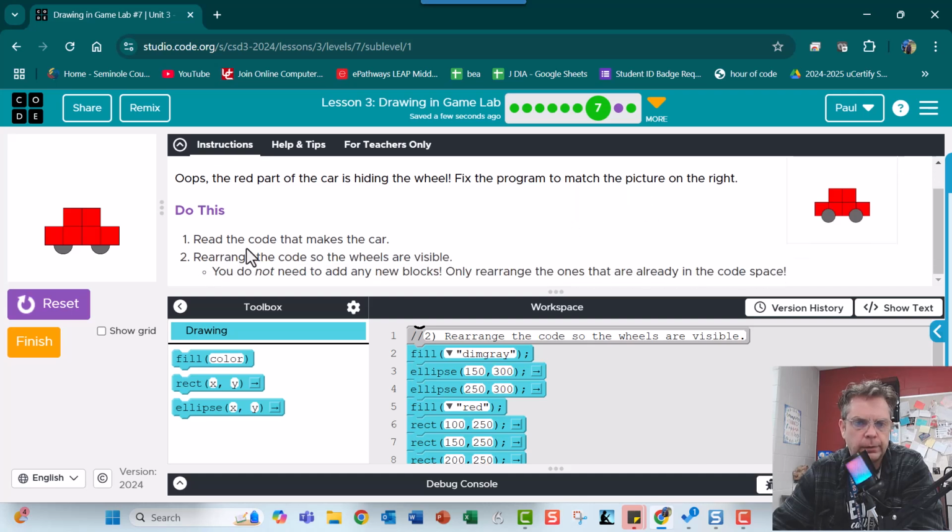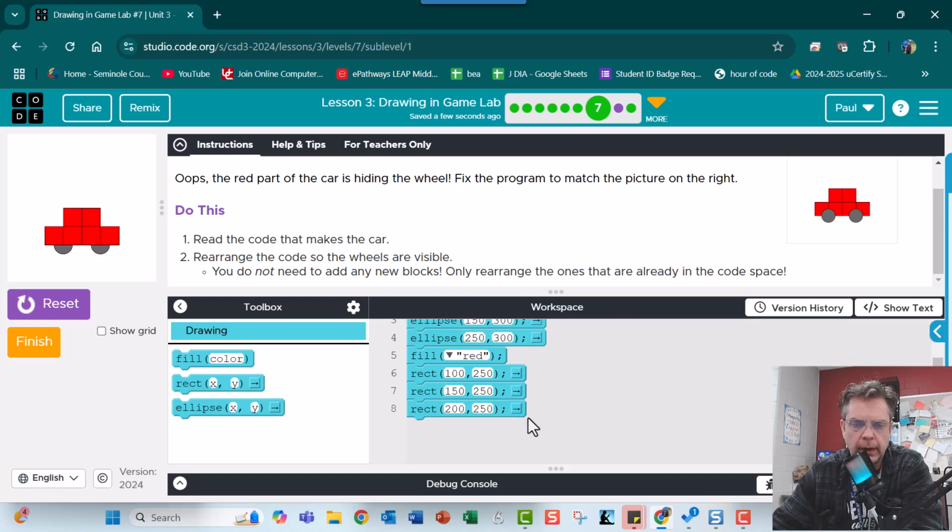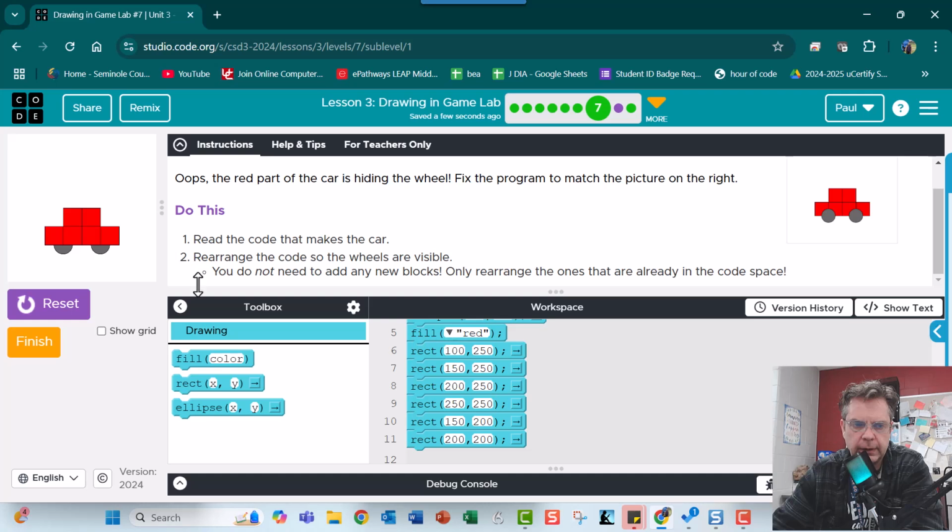So what do we need to do? Read the code that makes the car. For the code, we're rearranging it so that the wheels are visible. We've got a fill dim gray, and once we see the fill dim gray, that tells us immediately this is going to be the wheels. Then we've got an ellipse here and an ellipse here. Those are our two wheels. And then we've got a fill red. That tells me we're probably getting into the car itself. And then we've got a bunch of rectangles.